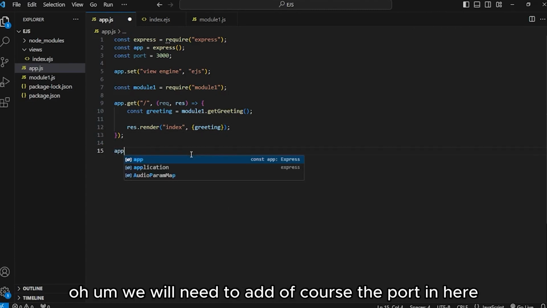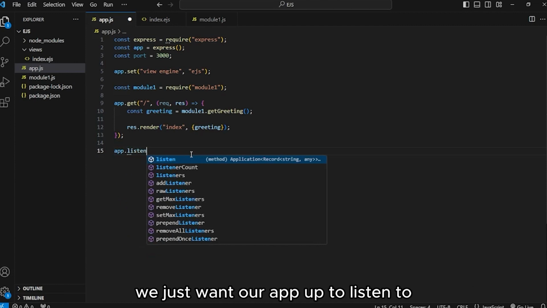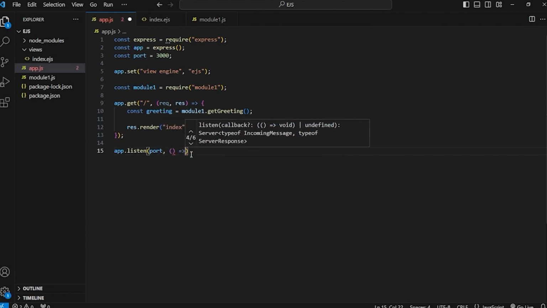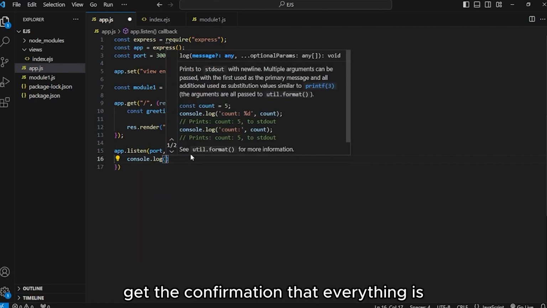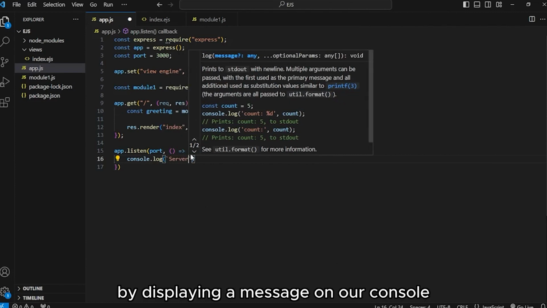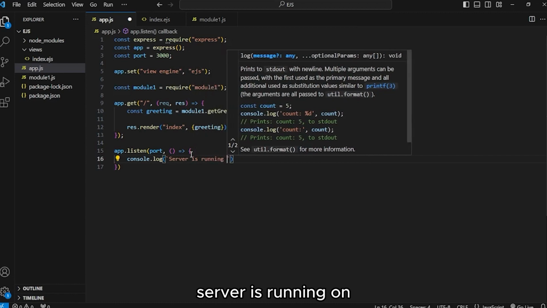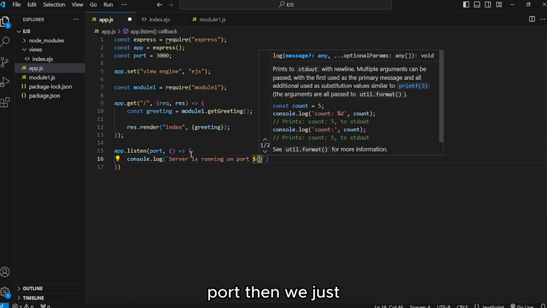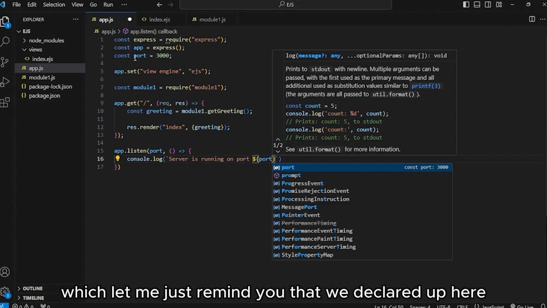Oh, we will need to add, of course, the port in here. We just want our app to listen to the port that we have indicated. So port. Let me just create this real quick. Then we, of course, wanted to get a confirmation that everything is connecting properly by displaying a message on our console. Server is running on port. And then we'll just basically need to call in our port variable, which, let me just remind you, we declared up here.